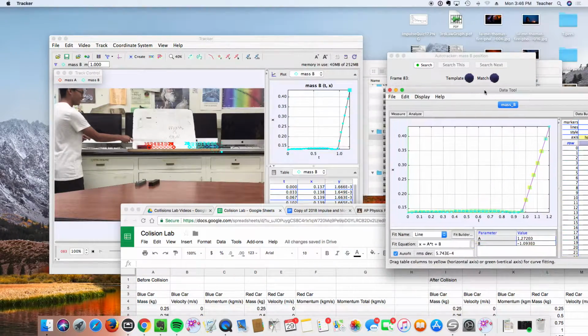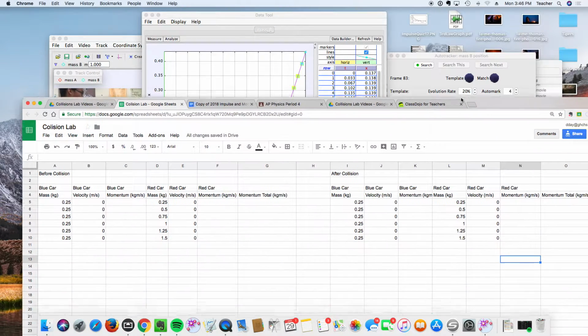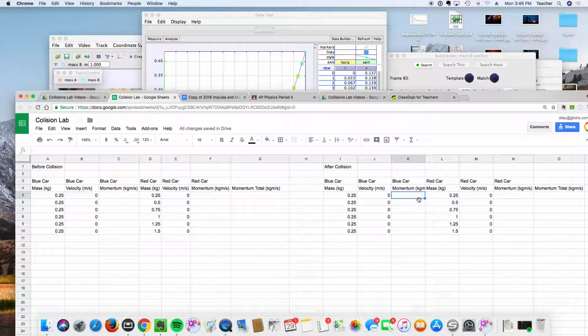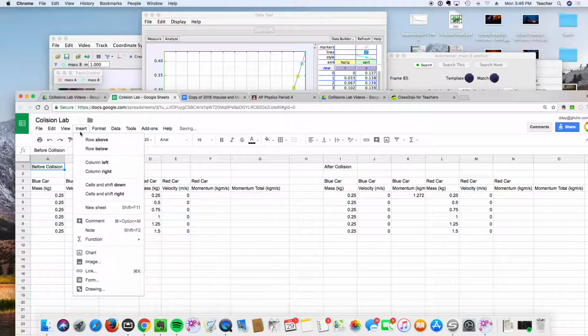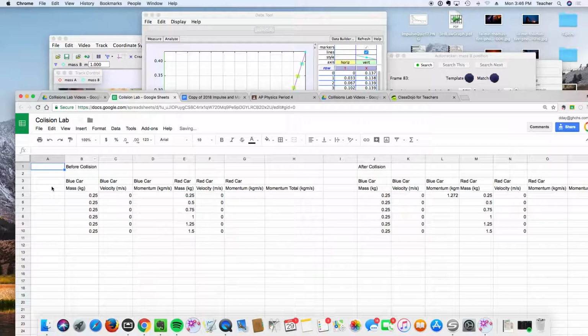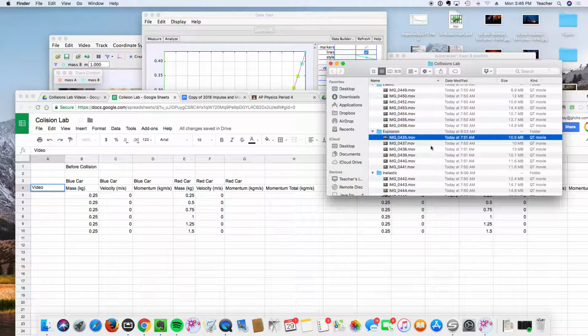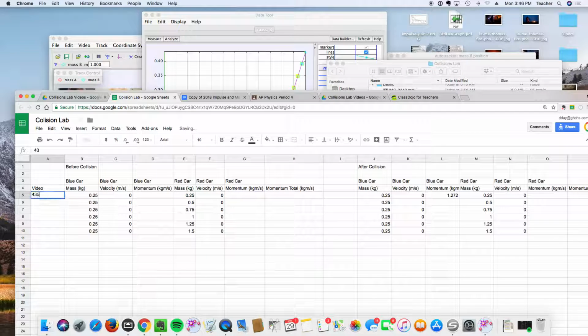So blue car after collision, 1.272. And also, I have an idea. Insert column left, video. This might help you guys get organized. That first video had a name. It was 435, right? So I'm going to write 435 here so I know what video it was. You guys cool? And then that's the blue car.